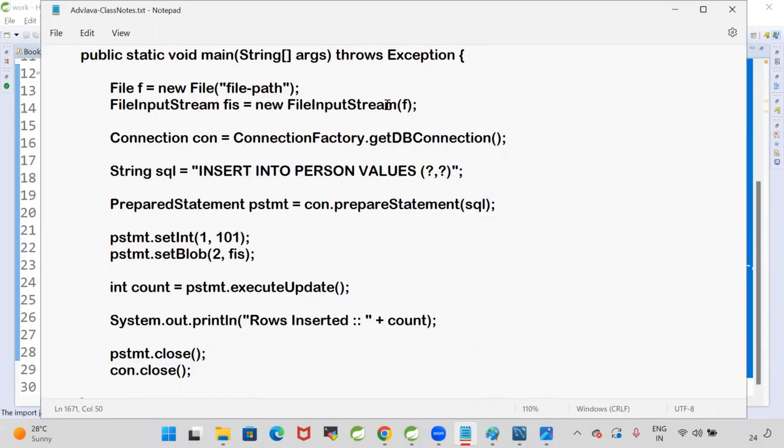Maintenance will be difficult in PHP, but PHP is used for single applications, static applications.